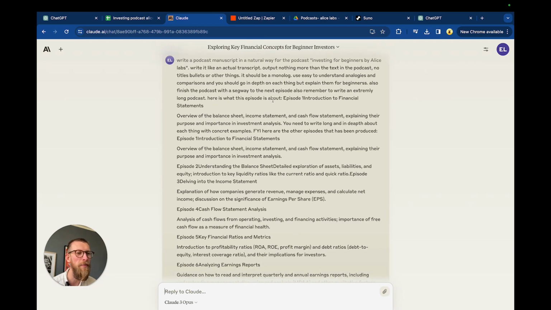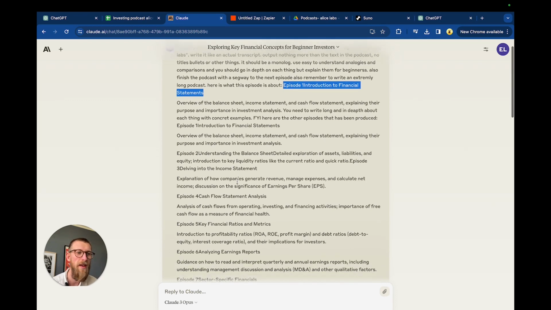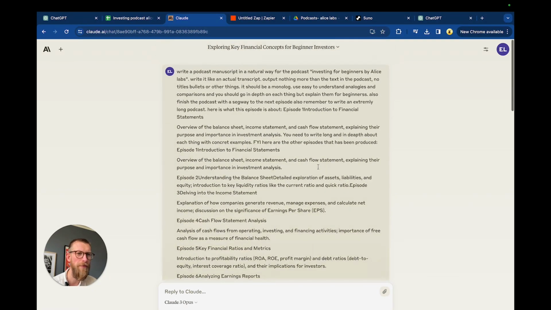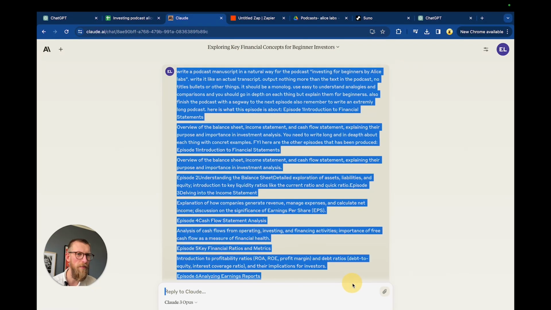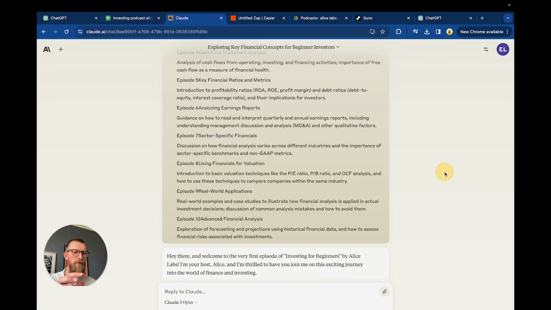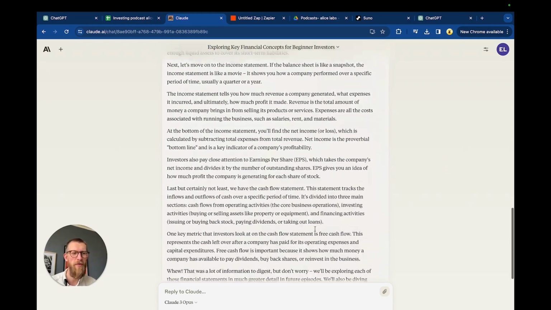So here is what the episode is about. And this little value here comes from the Google Sheet, and we're going to be dynamically replacing this one later as we create all of the episodes in bulk. And then I've just pasted all of the other episodes so it knows where we are. So let's copy this one. That's our prompt. Here was the output. Pretty good.